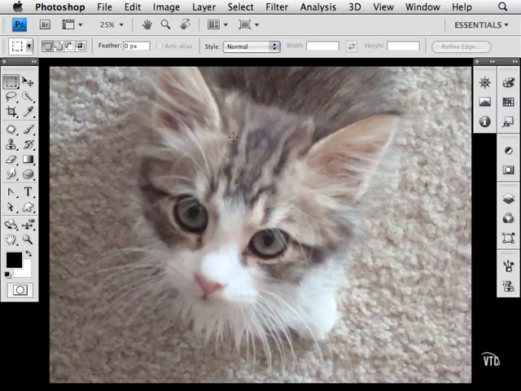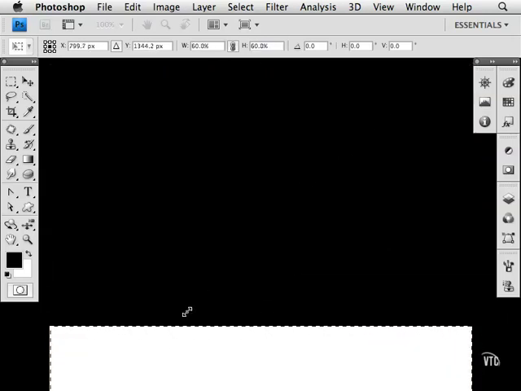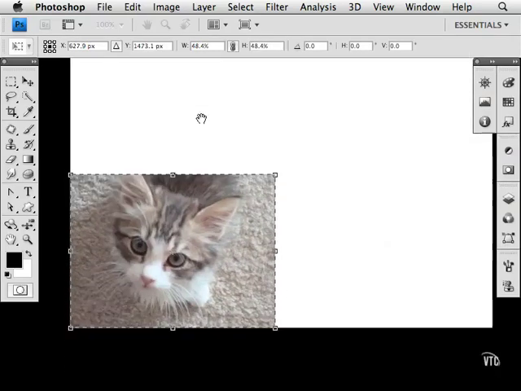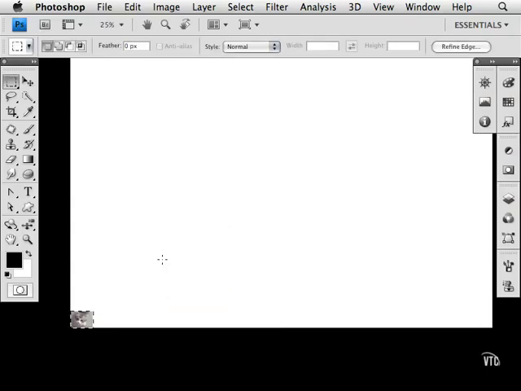The best way to demonstrate this is to take this picture of Everest, and I'm going to press Command or Control T after I press Command or Control A, so I can then scale her down. So I'm going to just grab this corner here and hold down Shift, and I'm going to scale the image pretty small. And then I'm going to press Enter or Return.